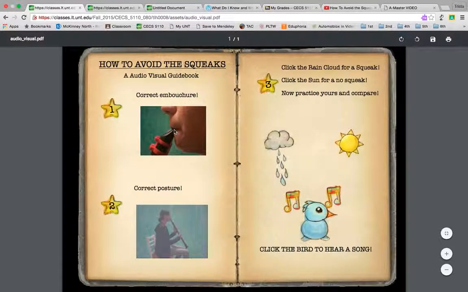So it works where you're basically looking at the guide saying, you know, number 1, make sure you have the correct embouchure. Number 2, make sure you have the correct posture. And then I have it where if you click the rain cloud, you get a bad sound, and then this sun, you get a good sound, and then just some optional fun song here with the bird.